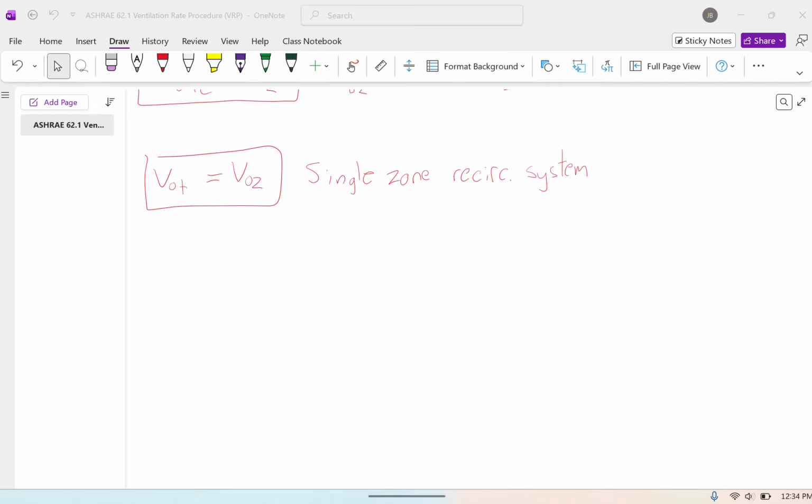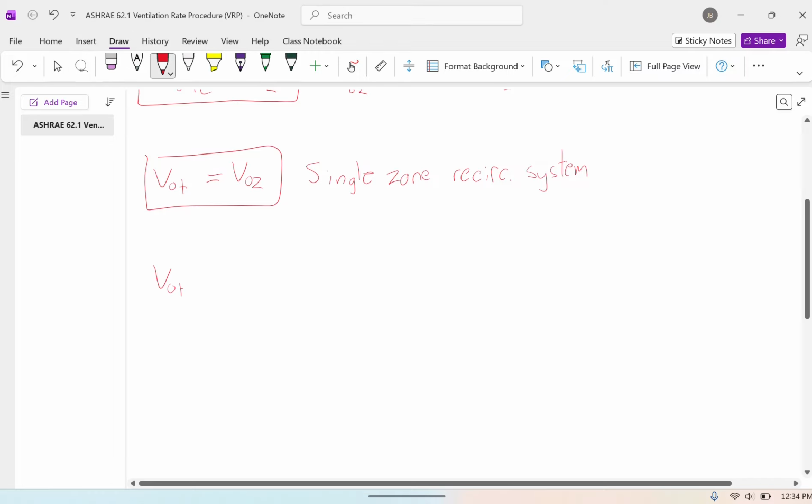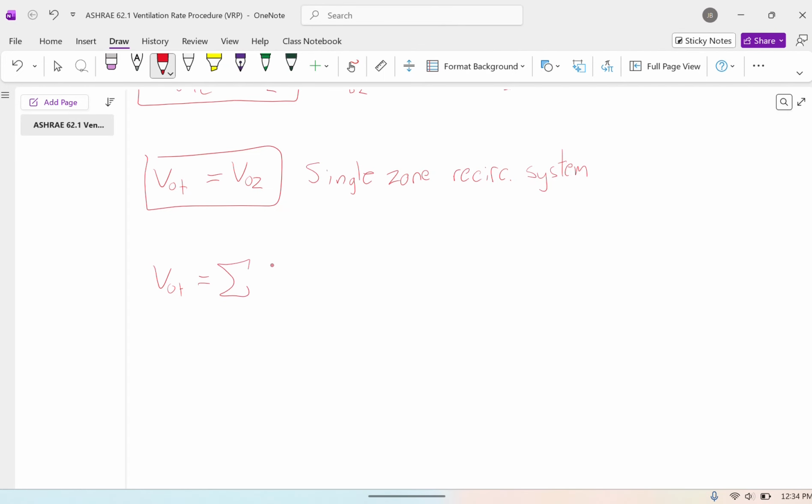The next system type that we'll look at is the DOAS system, dedicated outdoor air system. For that system type, the VOT value is equal to the sum of each VOZ value that we just calculated. So once you calculate the VOZ value for every single zone in your system, you just add up those values, and that is our VOT for a DOAS system.